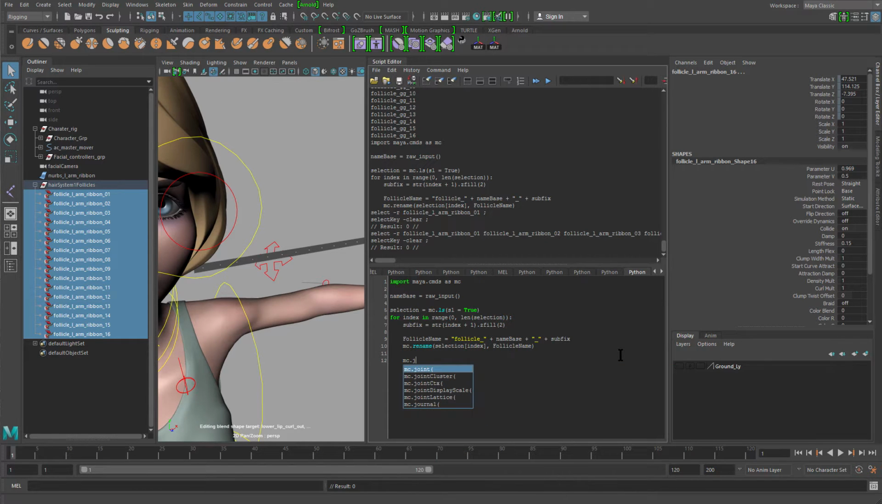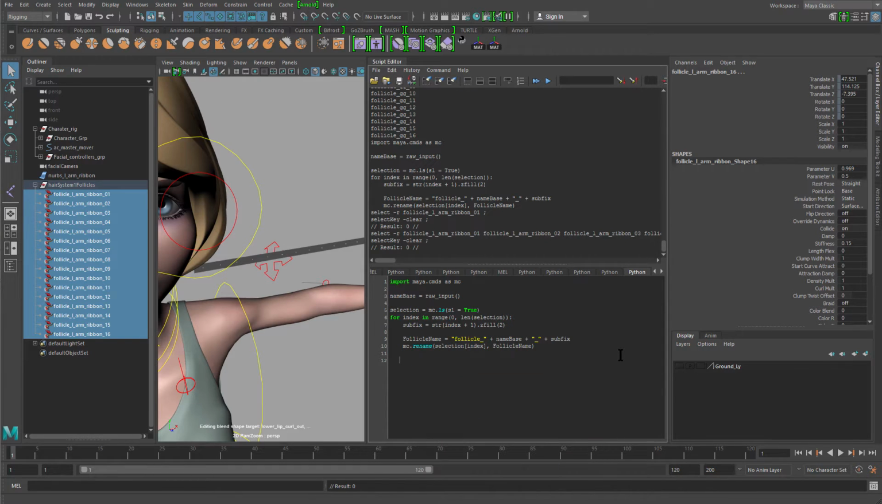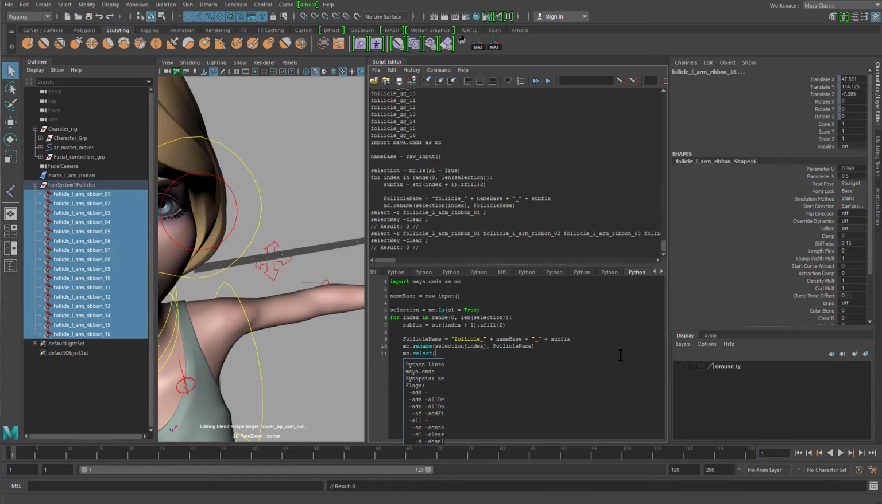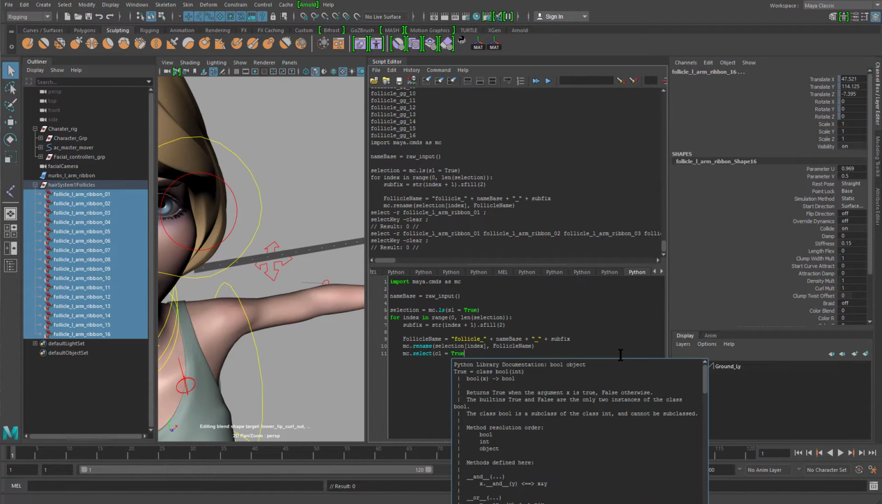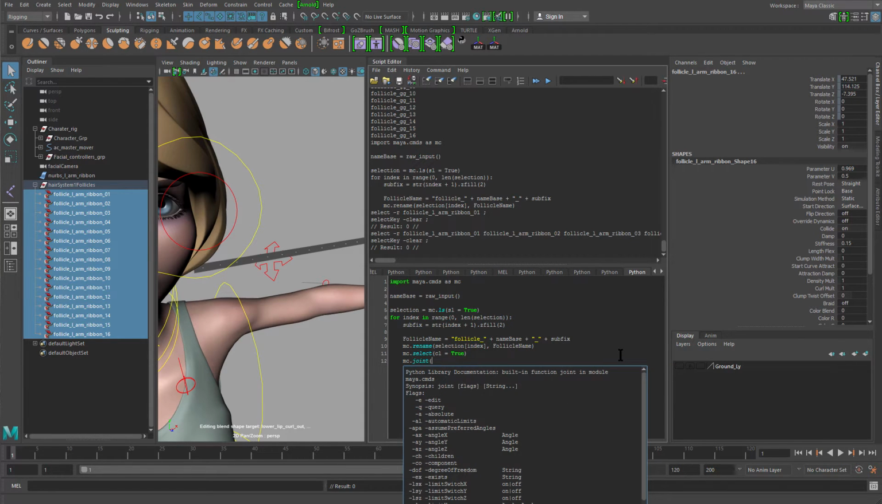Now let's go create some joints. mc.joint. Before I do that, you may want to clean your selections. mc.select cancel equals true. Okay, we're not selecting anything, and then you can do the mc.joint. Otherwise, this joint command will give you some weird error. I don't know what that is. It just doesn't really care, but it seems like deselect fixes that problem anyways.